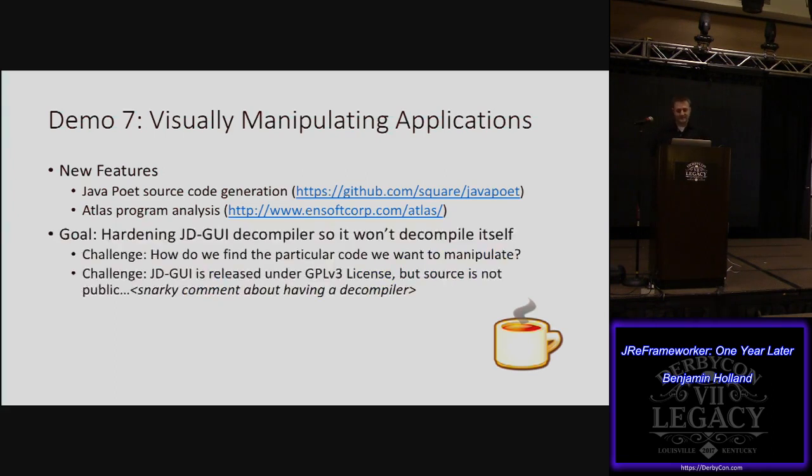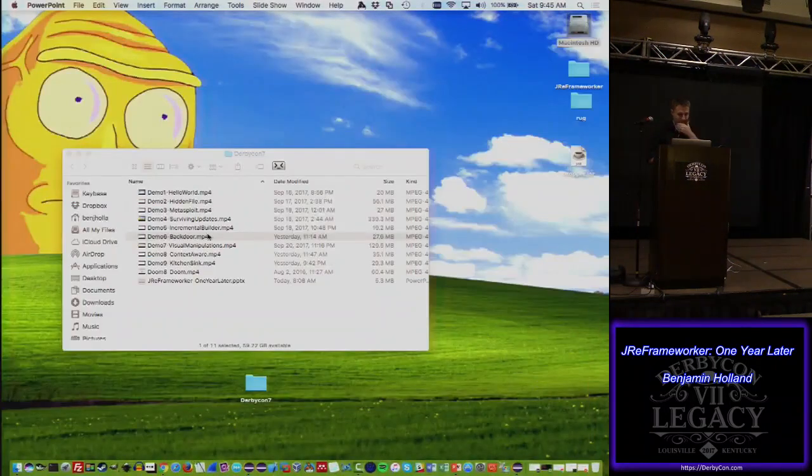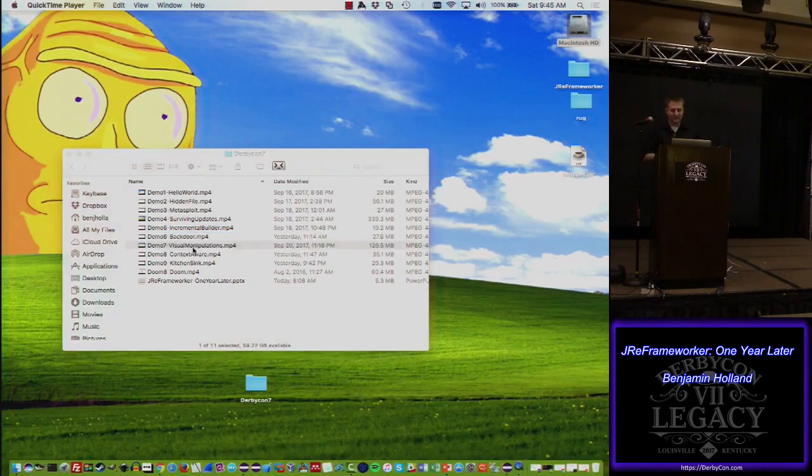So in this case, what I wanted to do was basically add a check to make JD-GUI prevent itself from decompiling itself, right? I like these kind of recursive things sometimes. So let's look at that demo. This is actually interesting because we have to kind of find, well, where would that check happen?